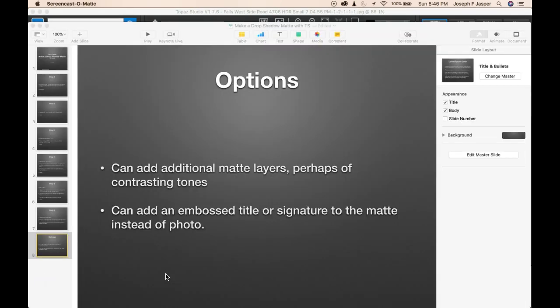So now you have some options. You can add additional matte layers, perhaps of contrasting tones. Just follow kind of the same steps as you did to get to this point. You can also add an embossed title or signature to the matte rather than to the photo.